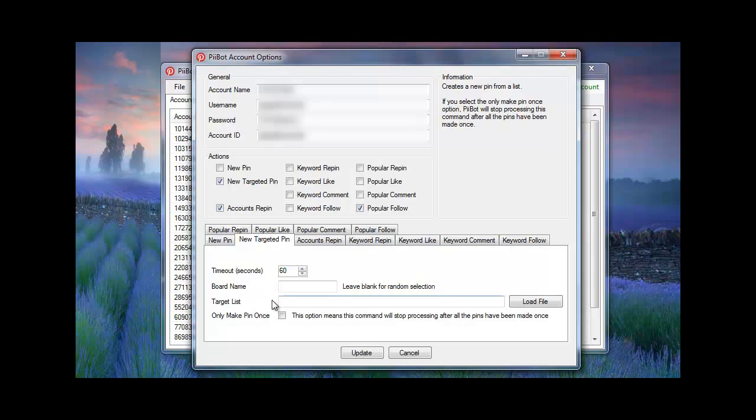So this is a great way of having a smaller list. For instance, if your list is less than, say, 100 pins that you would like to make, you can select this option and it won't continue to repin the same pins over again, because it will go through the list, make those 100 pins that you've got in the file, and then it will stop. Of course, if your target list is 2,000 to 3,000 pins, I'd leave it unchecked, because it really doesn't matter. The pin list is quite large, but that option is useful if you've got a small list, or you just want to pin something once and never again.